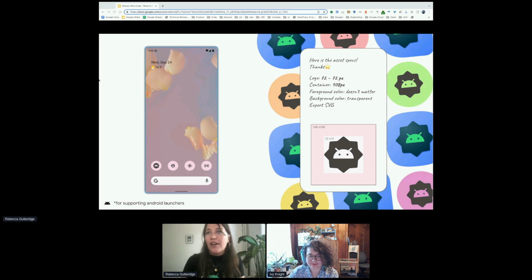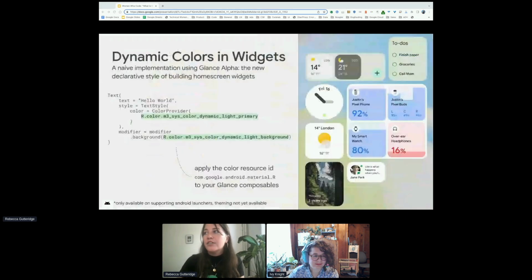And we also showed the clock. There are two ways that you can build widgets. You can build it with the classic widgets API, or similarly, you can also use the Glance Alpha, which is a new declarative style of building home screen widgets. Here I'm showcasing Glance because it'll be a great opportunity to showcase the latest and greatest.